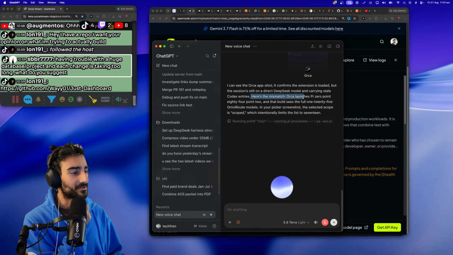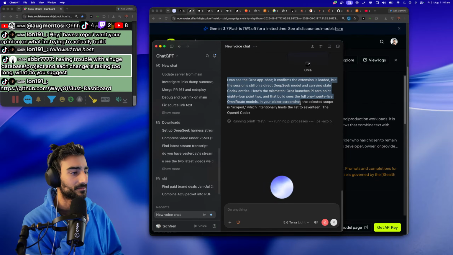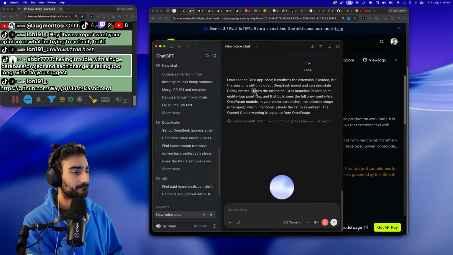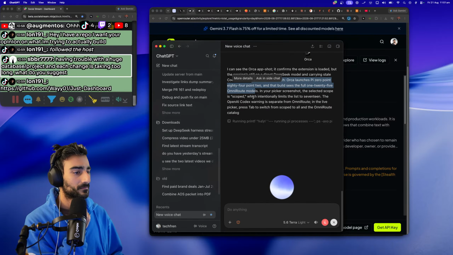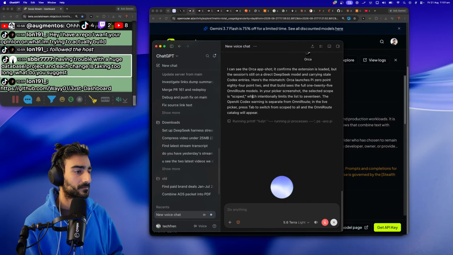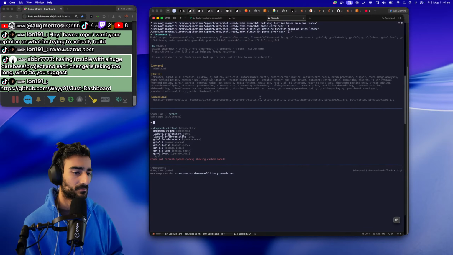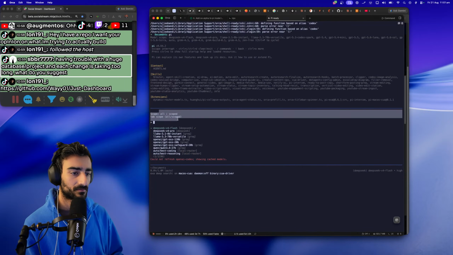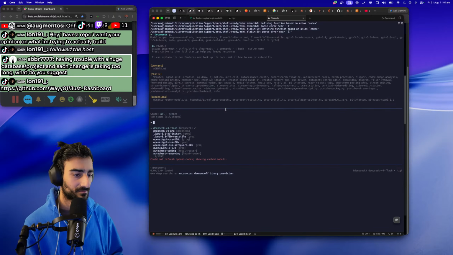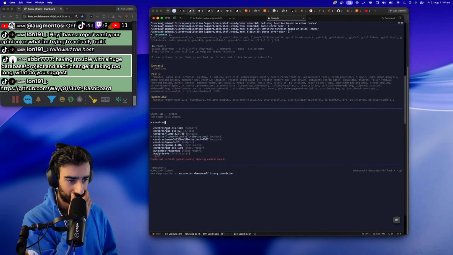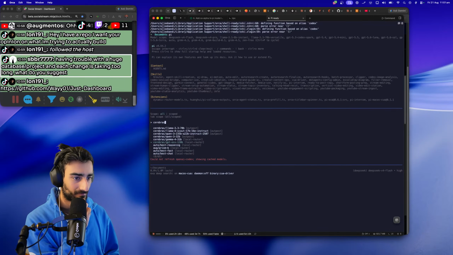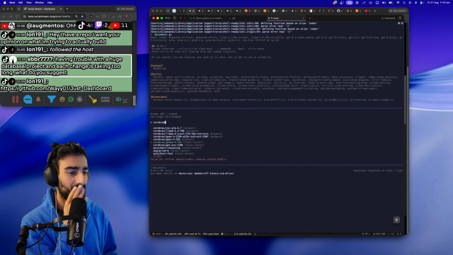Here's the mismatch. Orca launches Pi 0.84.2. The OpenAI Codex warning is also separate from OmniRouter. In the live picker, press tab to switch from scoped to all, and the OmniRouter catalog will appear. Your picker screenshot is scoped. Oh, and for the ZSH, I didn't realize there was an error shown in here. One line in your shell config defines a Codex alias that conflicts with Orca's Codex wrapper. Replacing it with a shell function keeps your usual flags and clears the startup failure.